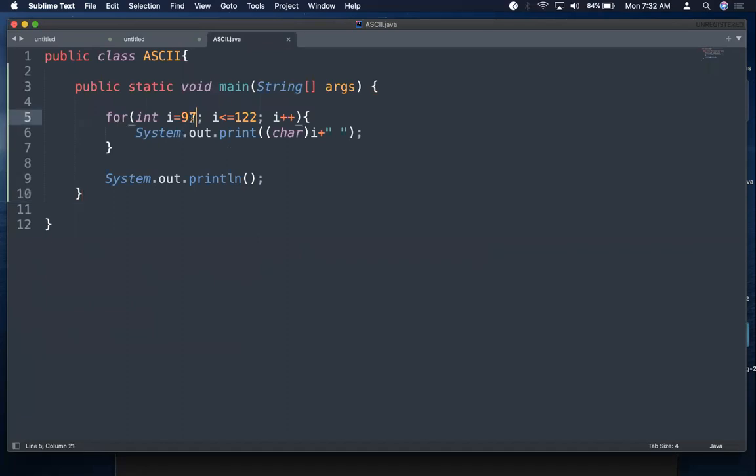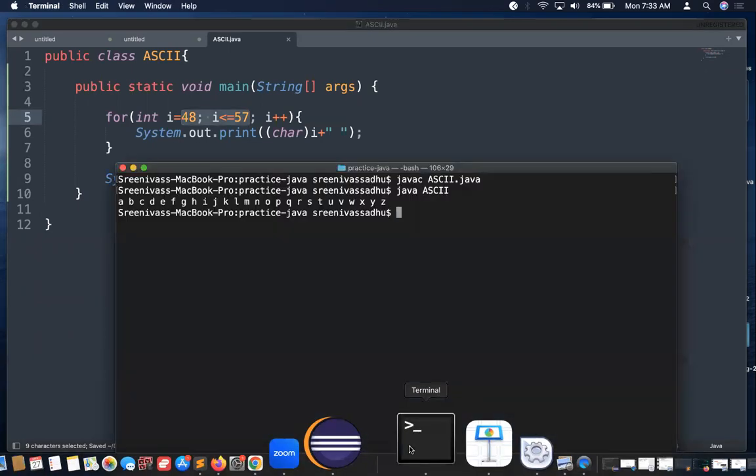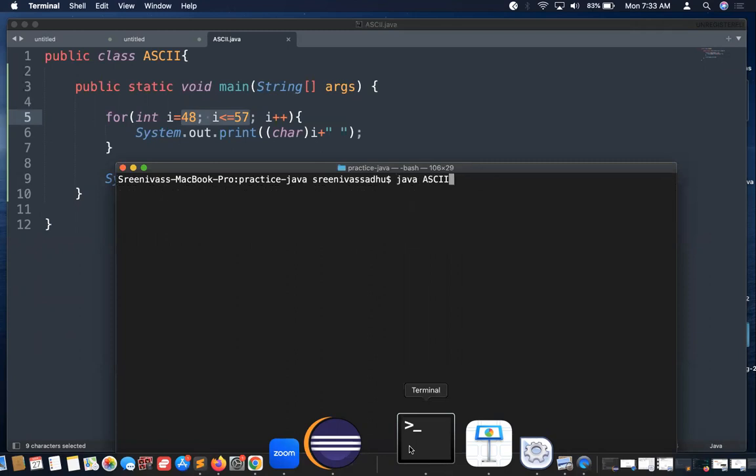So let me now print the numbers. I say i equal to 48 and I'm going up to 57, and now I want to print the characters of these Unicode values 48 to 57. Let's see. Compilation is successful, and let me clear the screen and run. Now you can see 0, 1, 2, 3, 4, 5, 6, 7, 8, 9. Right? So this is about alphabets and numbers.